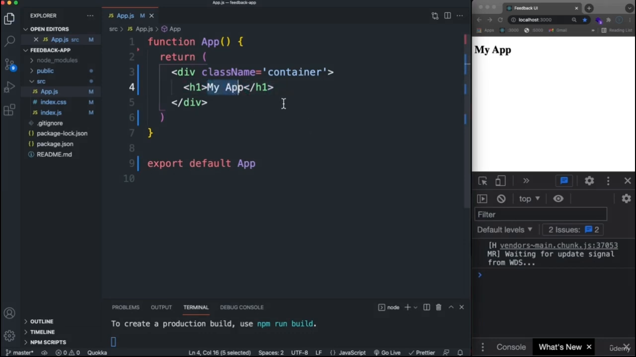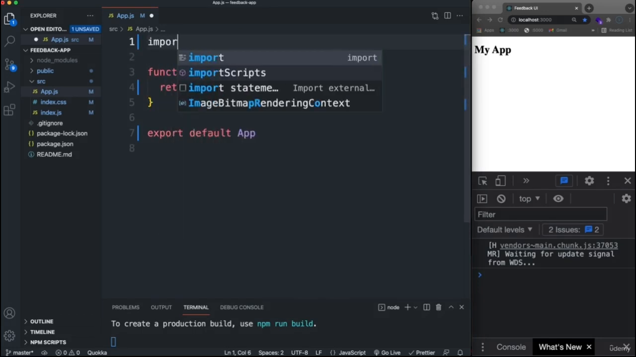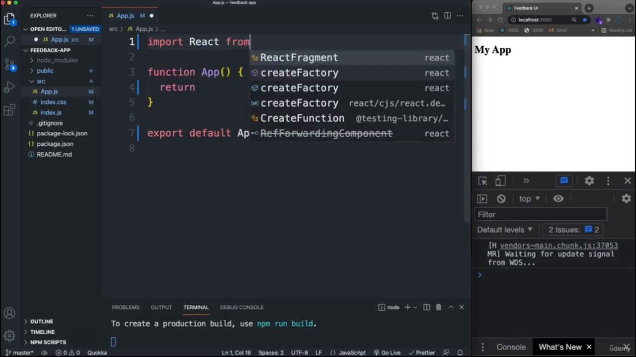Now, I want to show you how we could get the same thing without using JSX, just using JavaScript. So basically showing you what's happening under the hood when we do this. You don't have to type this out. This is just to show you as an example. So what we would do is first we would need to import React. So we would say import React from React.